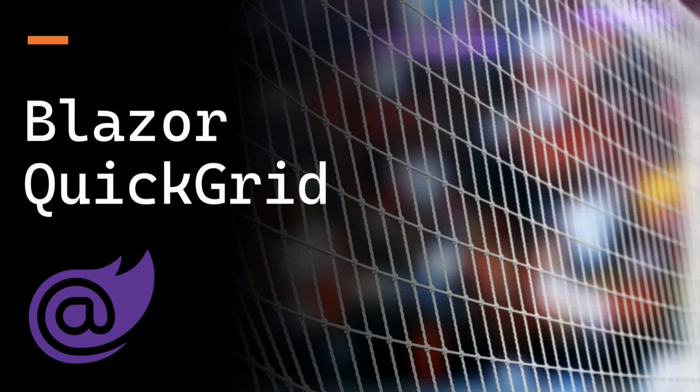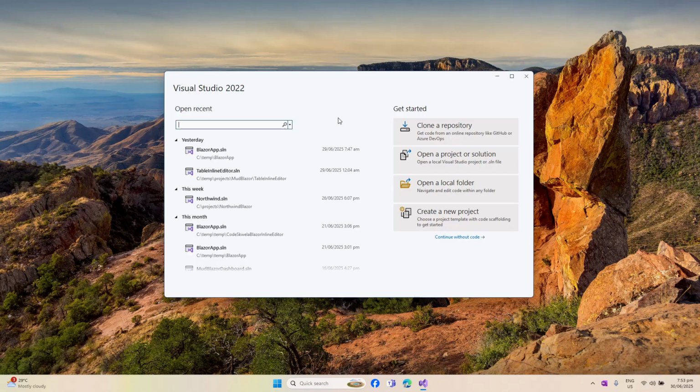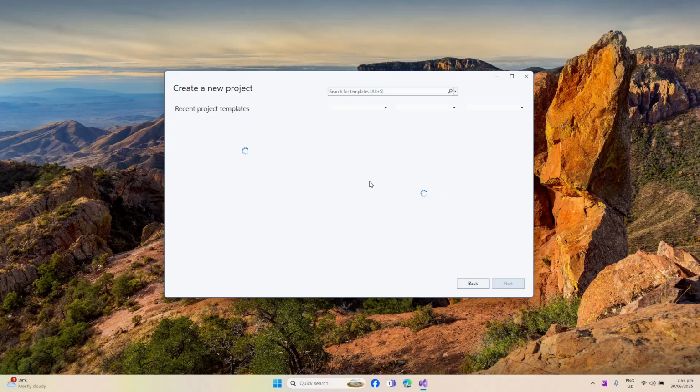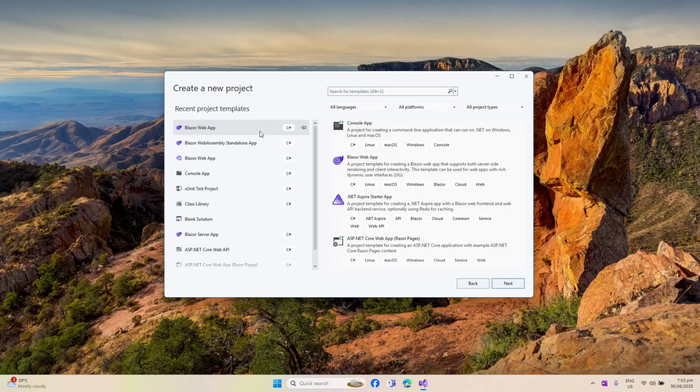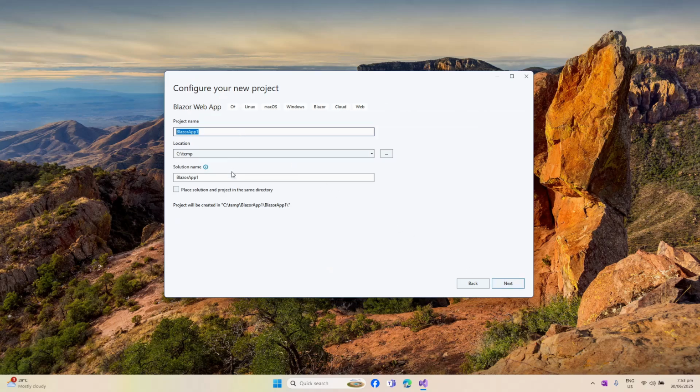Let's get started. Open up your Visual Studio 2022 and let's create a new project. For this one, we will select Blazor Web App, click Next, and let's name our solution Blazor Demo. And then for the project name, let's just name this QuickGrid Demo. Okay, so let's click Next.